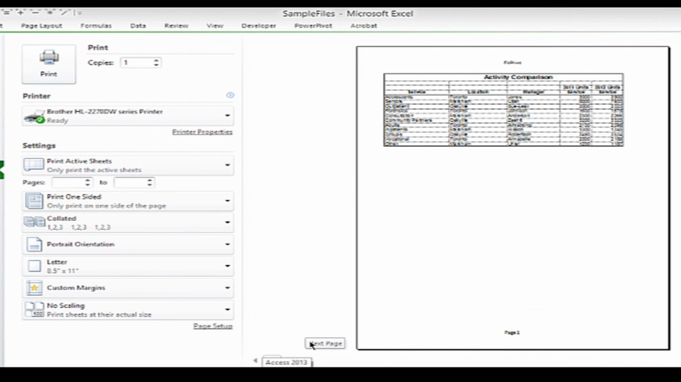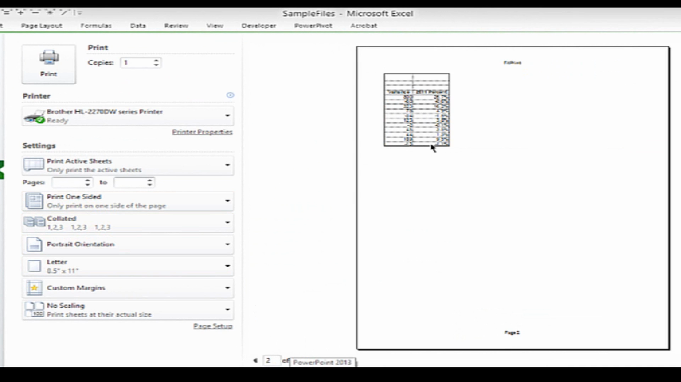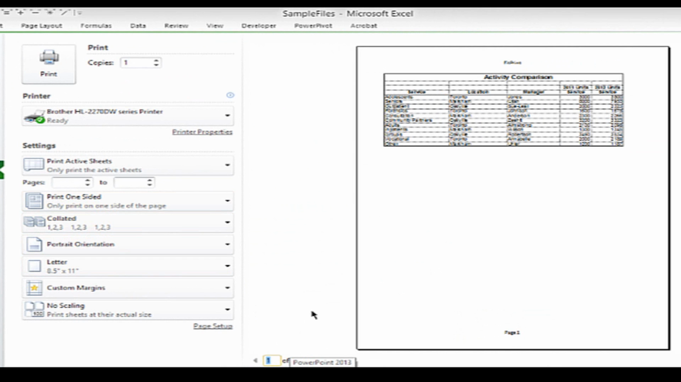So there's the first page. Here is the second page. A little bit rolls over. Go back to the first page. So I want to get this on one piece of paper. So I'm going to go through a couple ideas first of all.